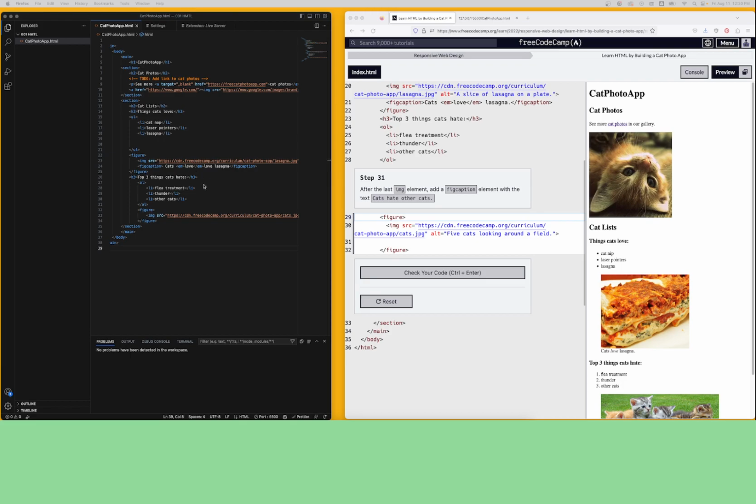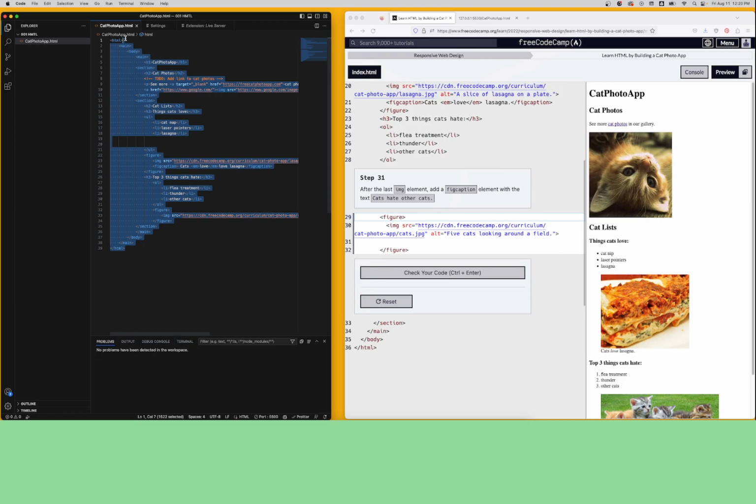Interesting stuff. All right, so we are working on learning HTML right now. We are learning from Free Code Camp basics. I have Visual Studio Code open right here. You can see all this. Visual Studio, the app. We're gonna copy it.